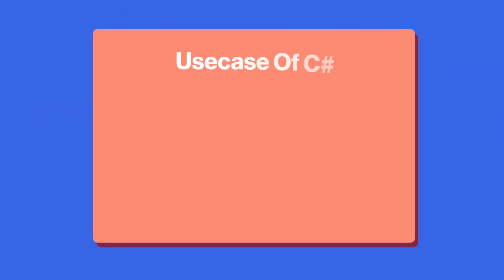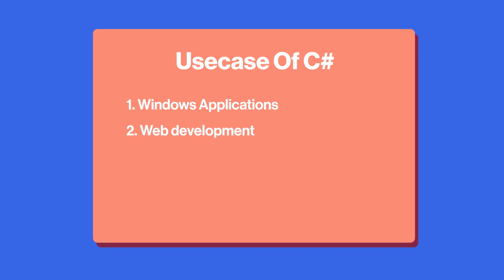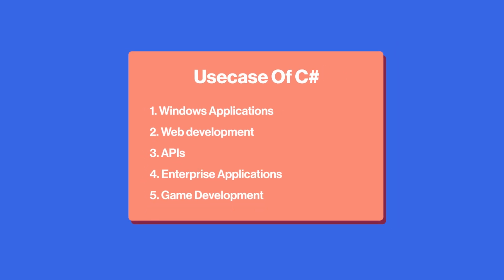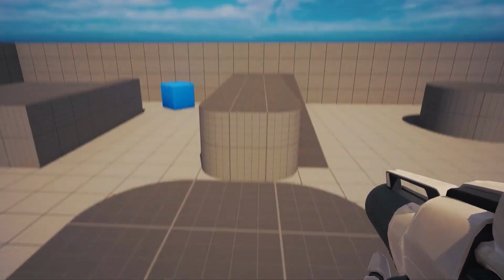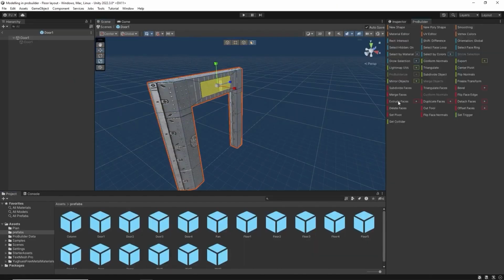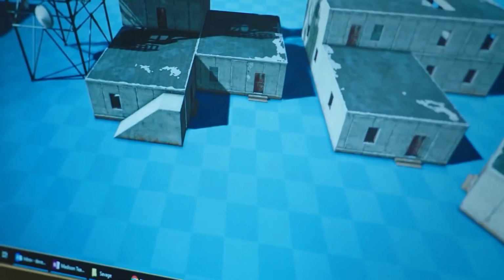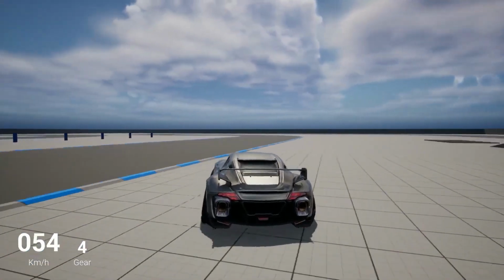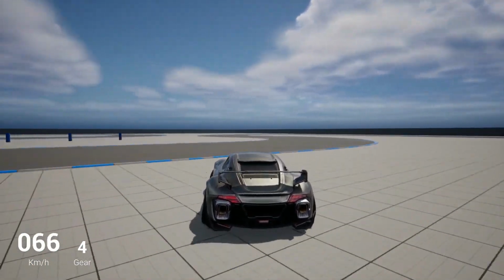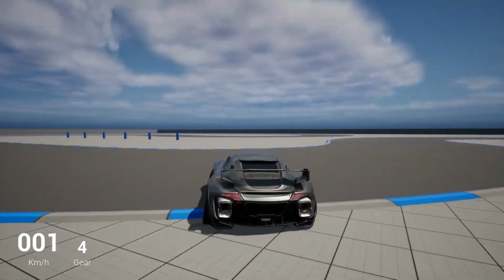C# is widely used in areas like Windows application development, web development, API creation, and game development. In game development, C# is primarily used with the Unity game engine, which supports cross-platform development. Its syntax is beginner-friendly, and its integration with Unity makes it powerful for creating games.